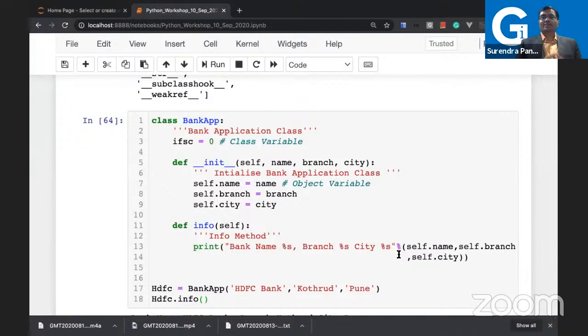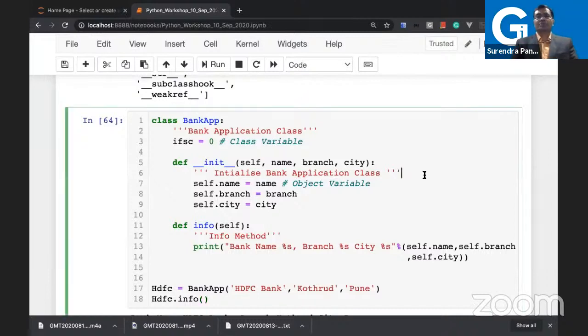Now we will understand the class variable, and how to use it. So three variables we already understood, that is the local variable, object variable, as well as global variable. The fourth one is the class variable. How to use it? For every bank, we want there to be a unique code, and that unique code is an IFSC code. So how to declare a unique code? Let me show it here.